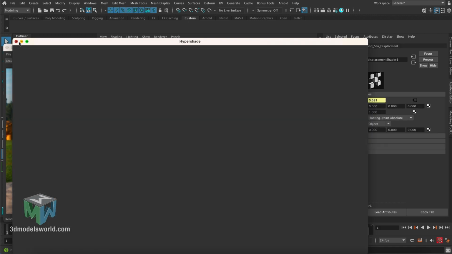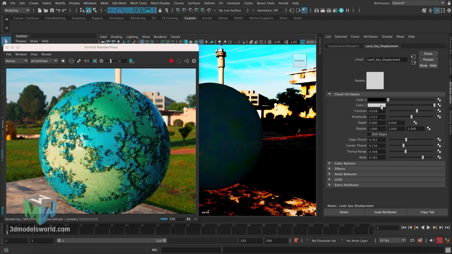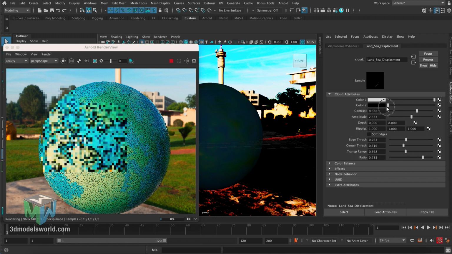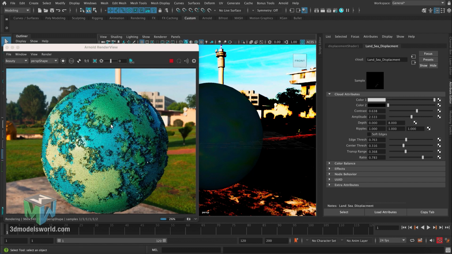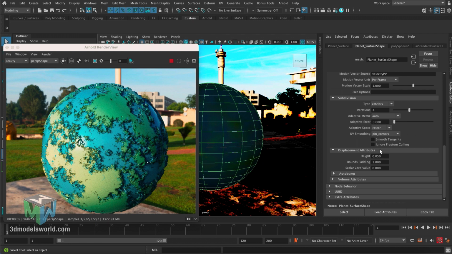And then let's go to the actual displacement here, and then let's flip these guys. You can see now we're getting more, the land is higher than the ocean, which is pretty cool. That's what we want, but still it's very strong displacement, way too strong. So let's tone it down a lot. So maybe 0.1 here.